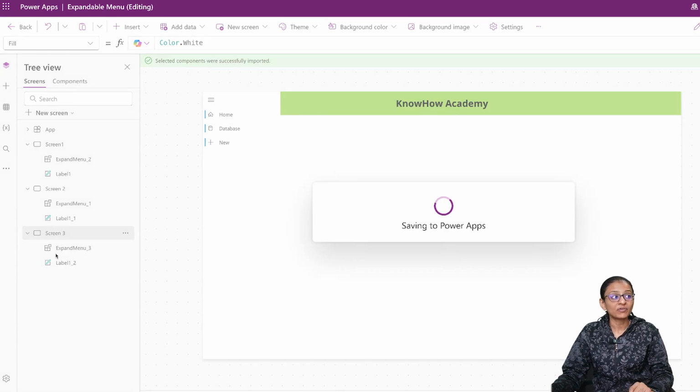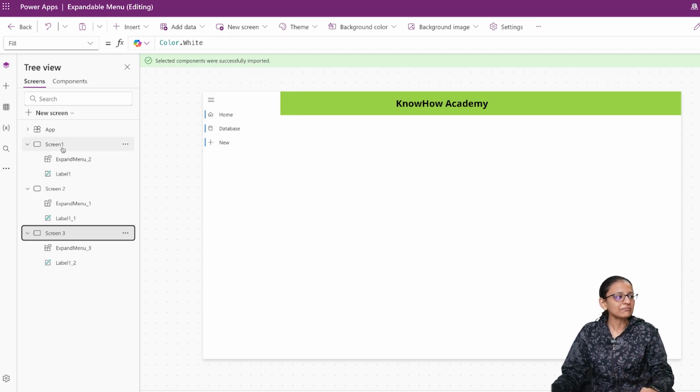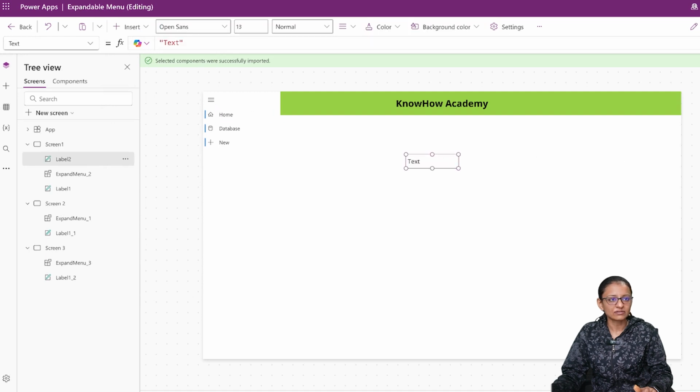Now what I want is, when I click on home, the home screen will display. When I click on database, the database screen will be displayed, and when I click on new, the new screen will display. So I am adding some indicator that tells this is the home screen and so on. Let me take a text label and write home screen.